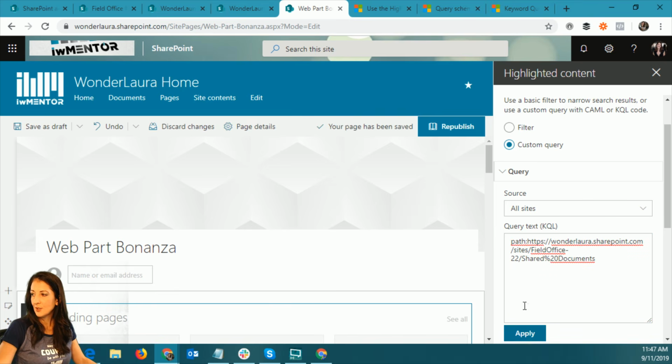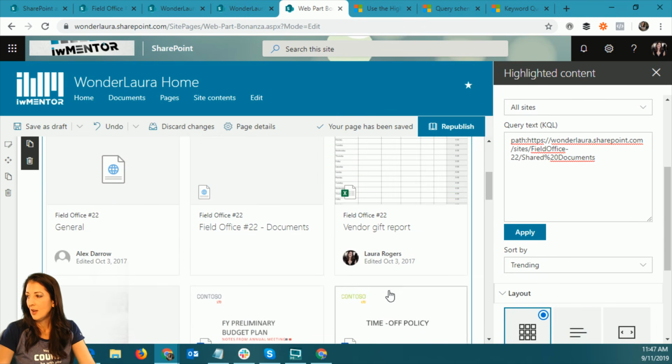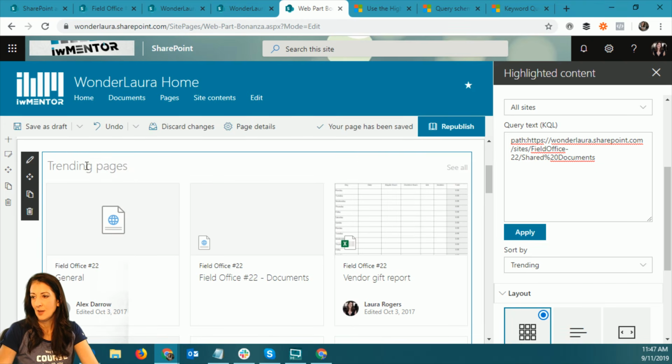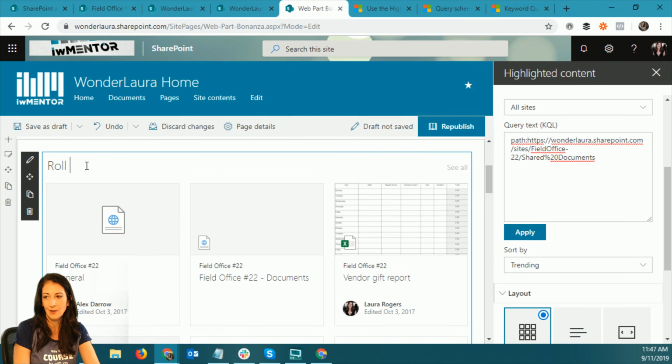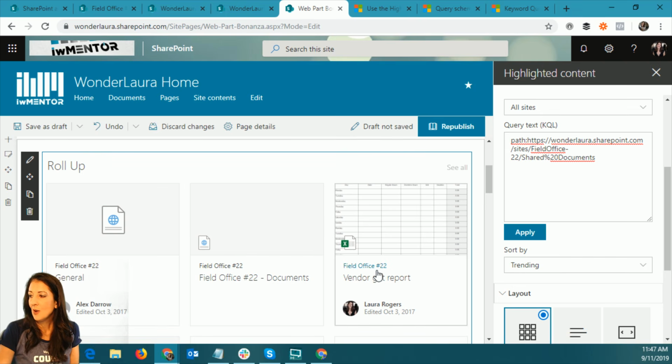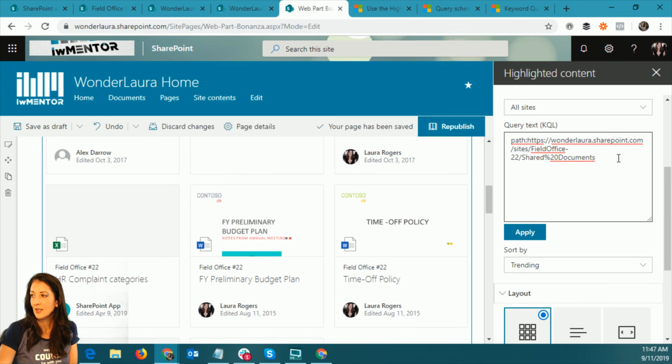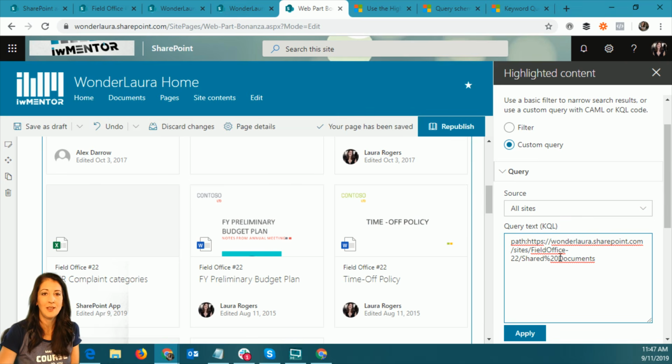So I put all sites so that I can use KQL, and then it says trending pages at the top. I can just call it roll up or whatever I want. But now it's coming from Field Office 22 and from that specific library. So if you want to do a specific library and you don't want to write CAML query, and you like KQL better, then using the path syntax is what is going to help you out. Does that make sense? It probably only makes sense if you've ever done it, but for those of you who are familiar with that.